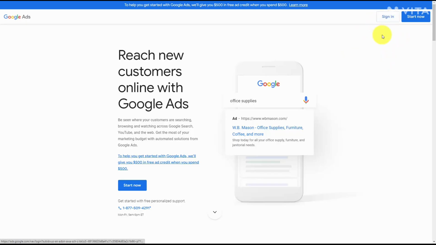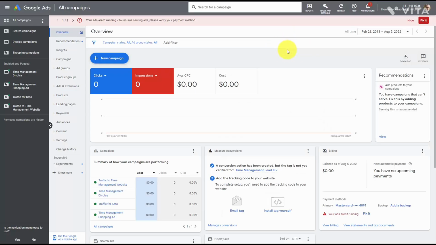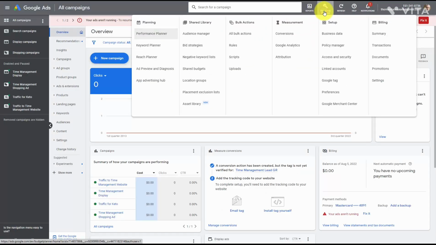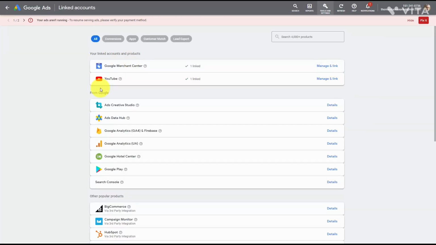Now, if you do have an old account, it's possible that you'll need to go through two-factor authentication. You will then be signed into your account. One thing you'll want to do is to make sure that your YouTube channel is linked to your ads account. So you'll want to click this link that says Linked Accounts. And if you don't have your account linked, you're going to see a link here and you're going to click on YouTube and you're going to click on the details.